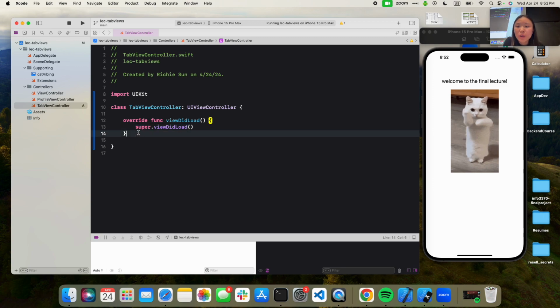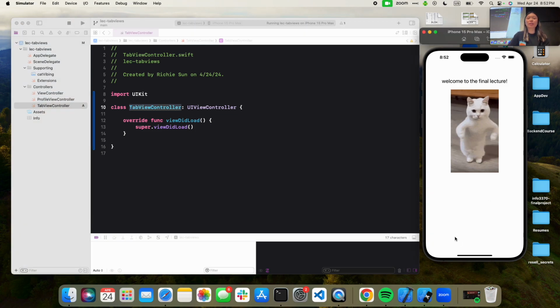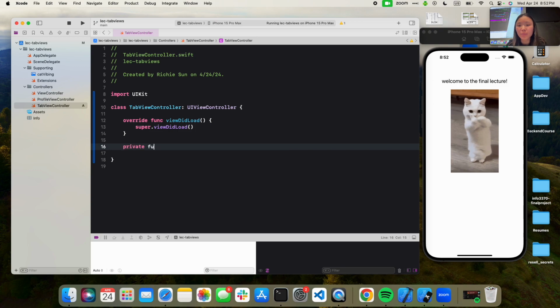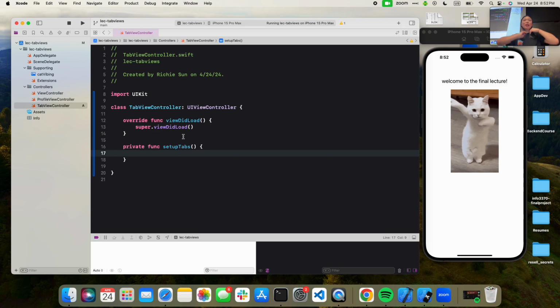Okay, so we have this tab view set up. This is going to be the class that will create the tabs for the home page and also the profile page. So the first thing I want to do is define a function, setUpTabs. How do we actually set up these tabs so that we will be able to go between these two screens? Like Richie mentioned before, we need to create these tab bar items. The tab bar items define what icon you want your tab to display and also what you want to label the tab.